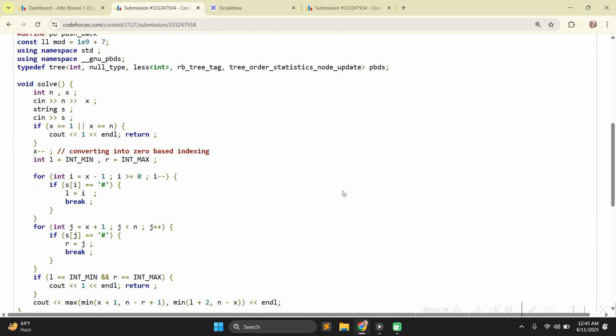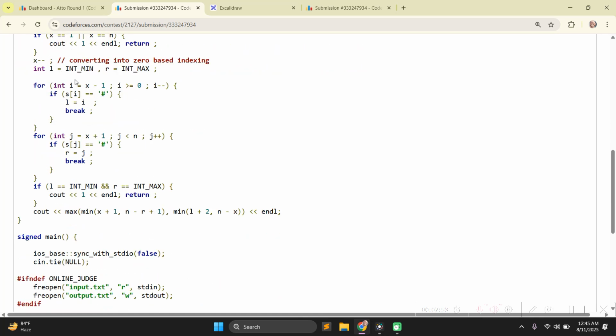So yes, if x is equal to 1 and x is equal to n, then I will print the value 1 and return it, and I will convert x to be 0-based indexing, and I will take L and R equal to int min and int max. I'm trying to find the first hash value to be the left, and I will try to find the first hash value to be the right.